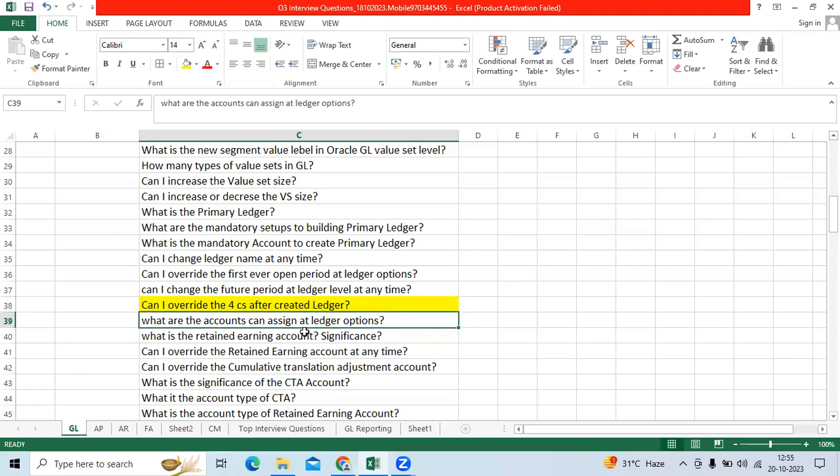What are the accounts we can assign in ledger options? Suspense account, rounding account, cumulative translation adjustment account, and retained earnings. One more: enter currency balancing account.